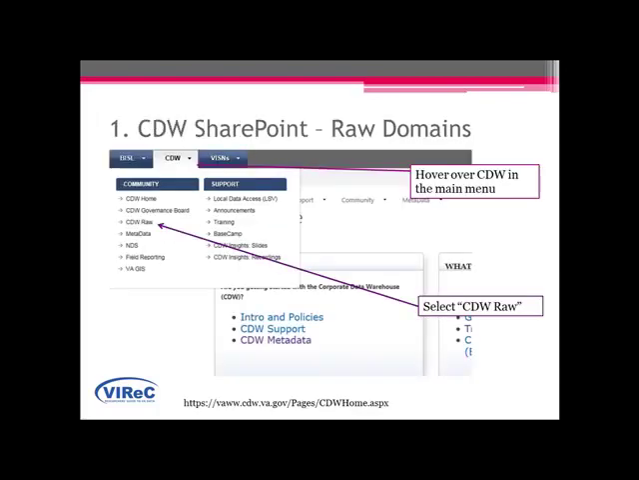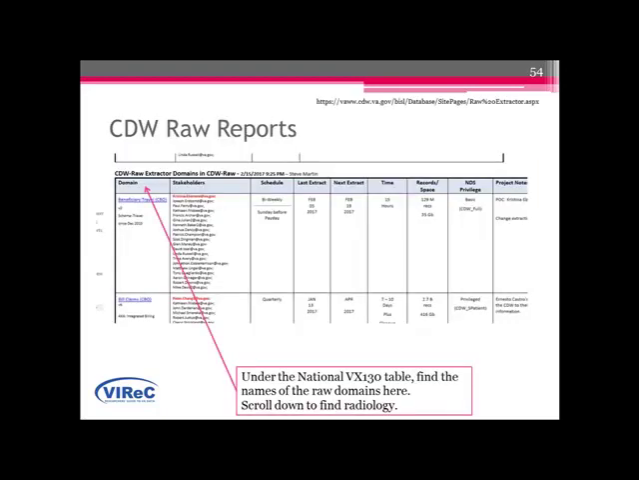So from the CDW SharePoint site, you would first want to go to the top menu and press the down arrow next to the main menu item labeled CDW. And then under the Community tab, you would want to select CDW Raw. Then you would scroll down a little bit underneath the National VX130 table list to find a table containing a list of the quote regular raw domains. You could scroll for any topic that you're interested in among the list.